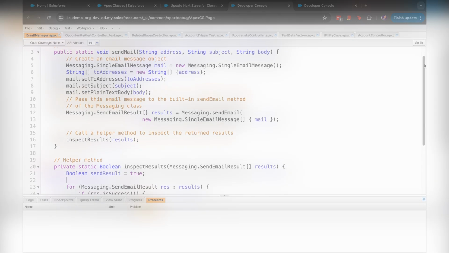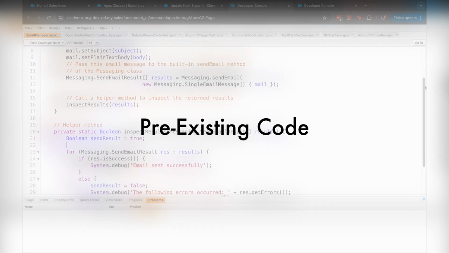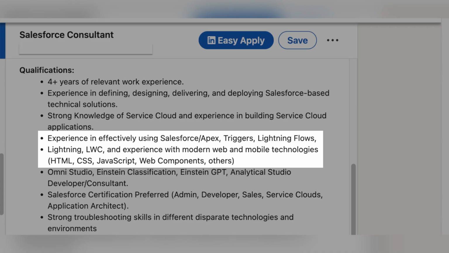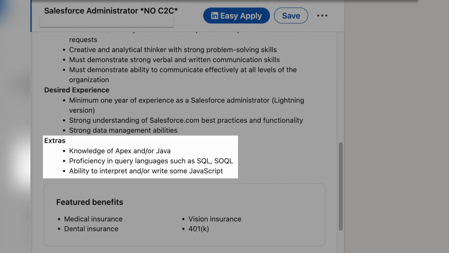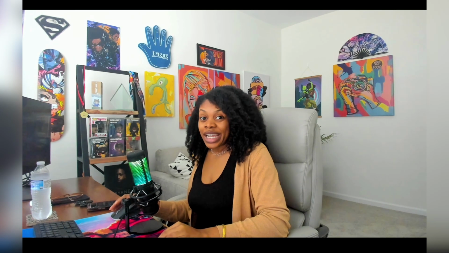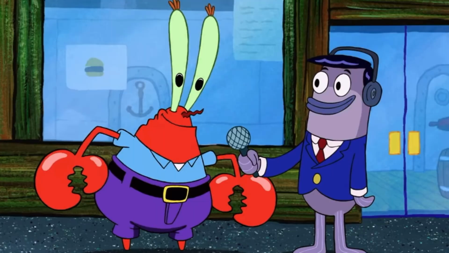Flowing into Apex is beneficial for a few different reasons. First, many Salesforce orgs contain a lot of pre-existing code, and you're going to need to understand what that code is doing. Next, many Salesforce jobs are starting to require the knowledge of Apex. And of course, learning Apex is great if you would like to make more money.